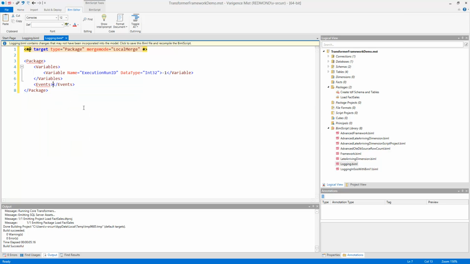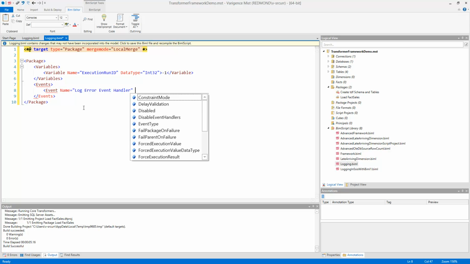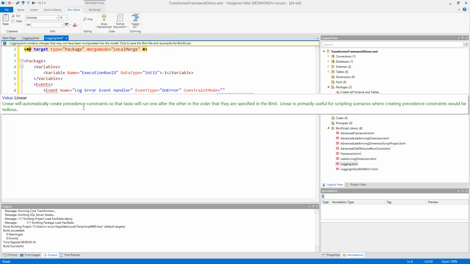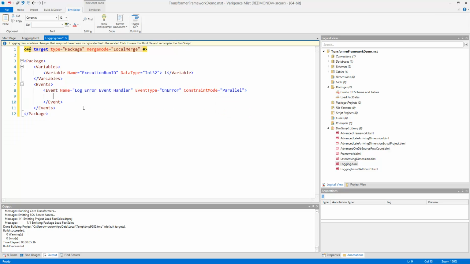We're also going to want an event handler. So here I'm going to have some events, and I'm going to call this one log error event handler. And I am going to have this target the event type of onError, and it has the constraint mode of parallel. And inside, I'm going to have a collection of tasks.